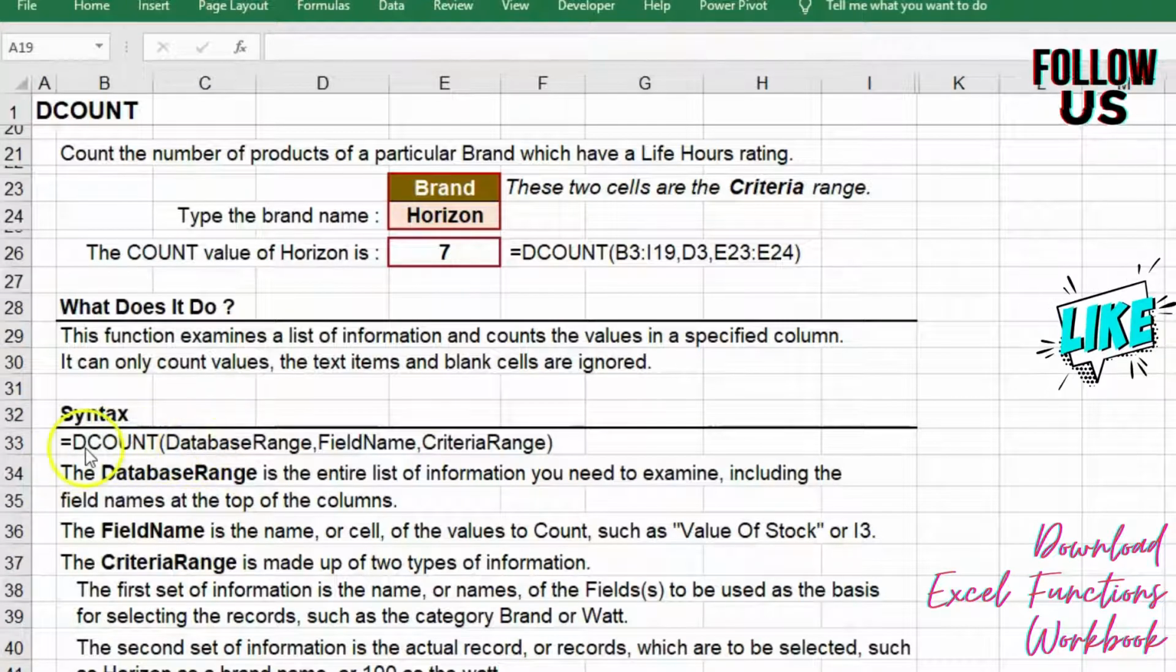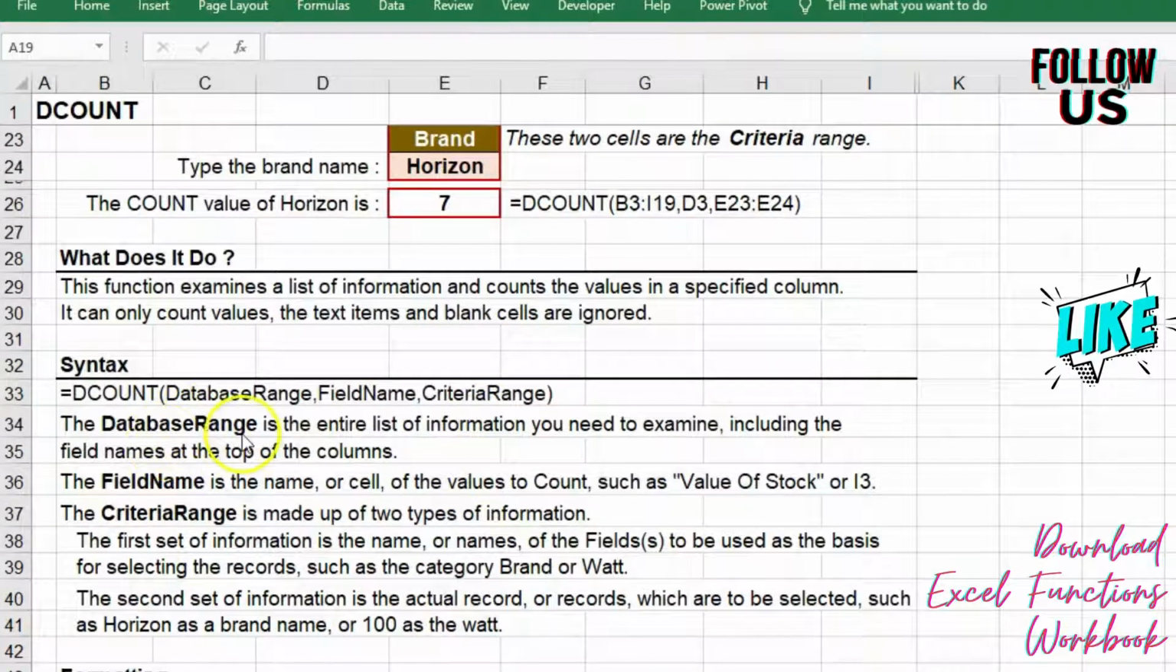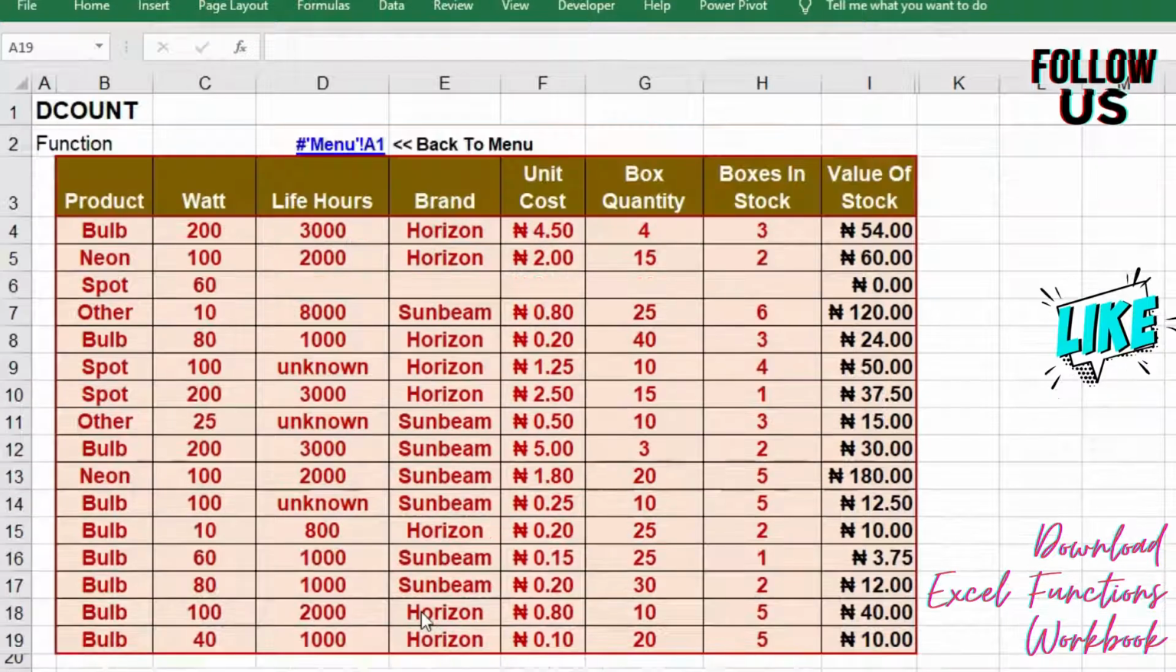The DCOUNT syntax is DCOUNT, database range, field name, and criteria. The database range is the entire list of information you need to examine, including the field names at the top of the columns. The field name is the name or cell of the column to count. The criteria range is made up of two pieces of information, the field and the record you are considering. Now, this is what it means.